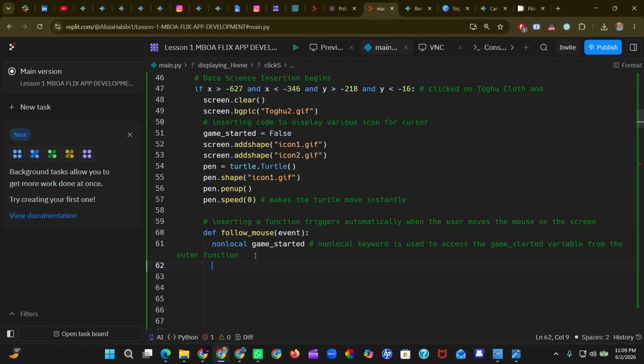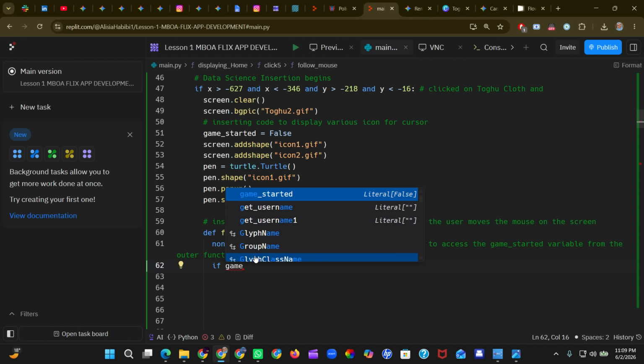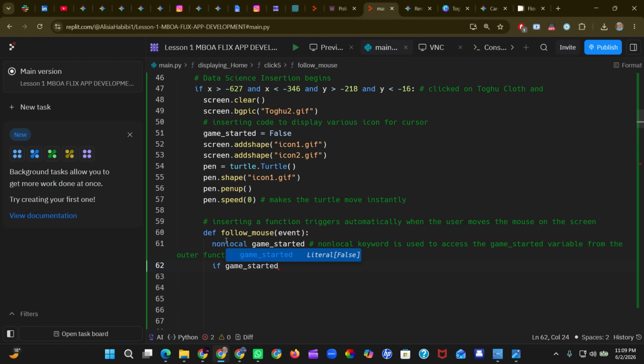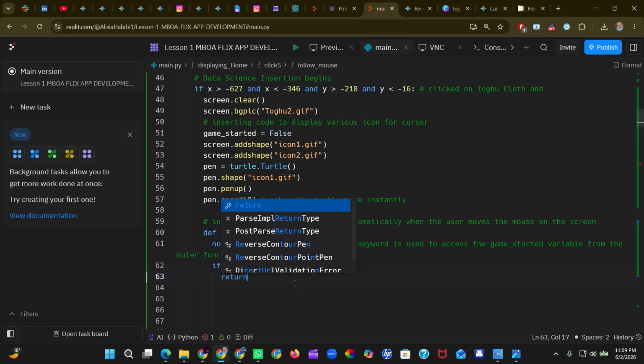Now, after you've done that, we're going to say if game started, that means if it's false, right? Because in the beginning, we set it to be false. So if it's true, sorry, not false. If it's true, then you have to stop tracking the mouse cursor. If a new screen, oh, sorry, if it's false, my bad. You have to stop tracking the mouse cursor if it's on a new screen. So we're going to do return.